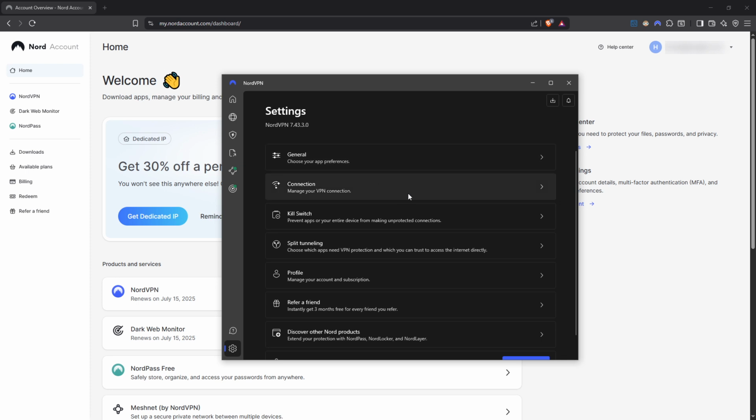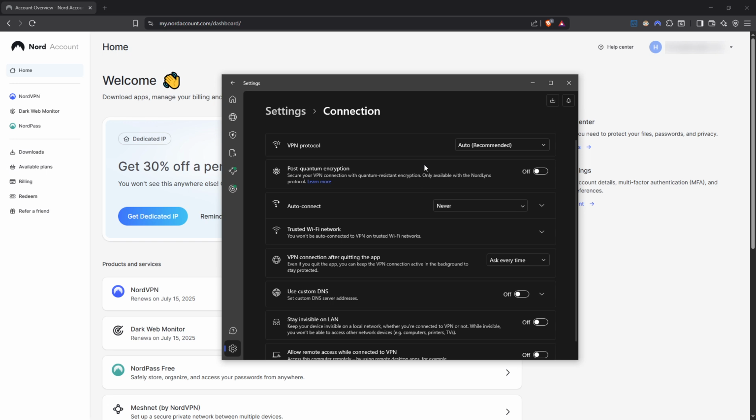Next up is to navigate to the connection settings within the menu. Here you'll find multiple options that allow you to manage how your VPN interacts with your network. This section is crucial as it dictates the core behavior of your VPN, including which protocol it uses to connect. You'll now want to focus on the VPN protocol settings. For optimal results, select either OpenVPN TCP or OpenVPN UDP.